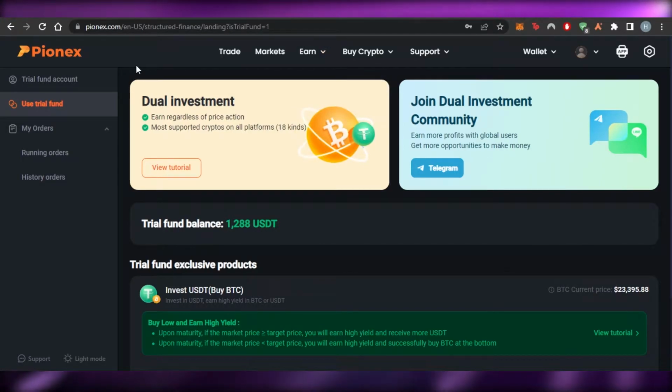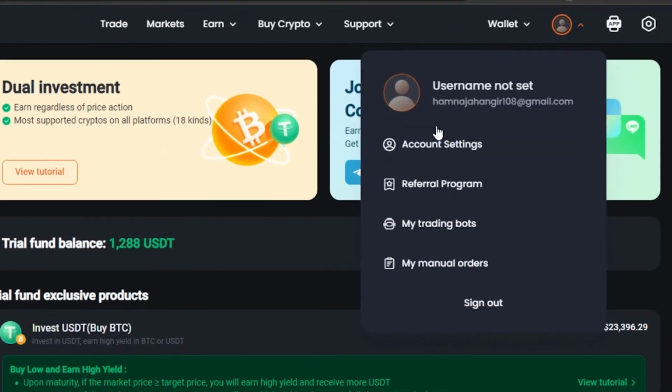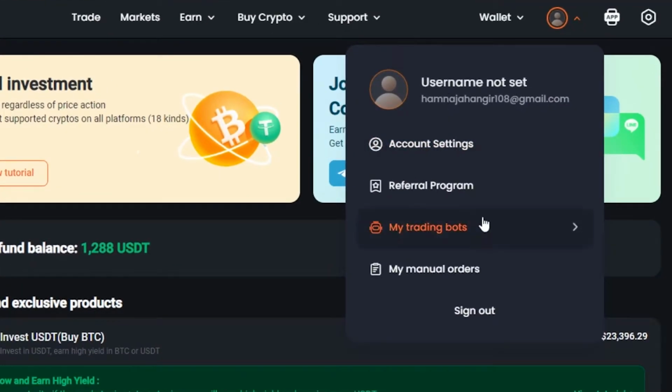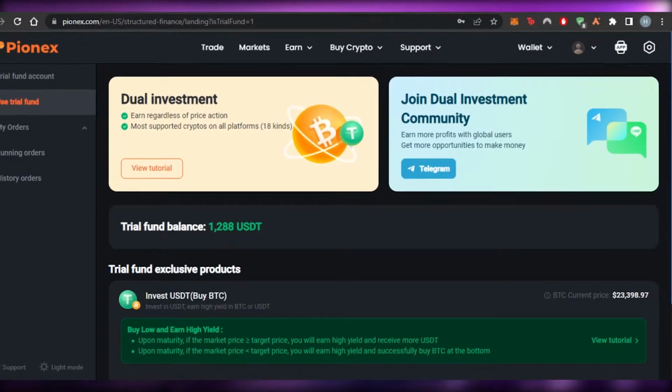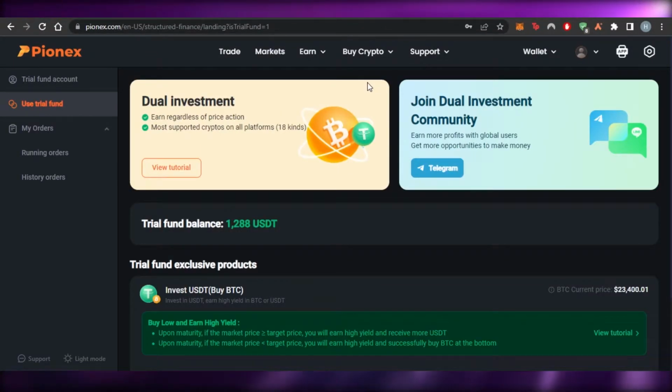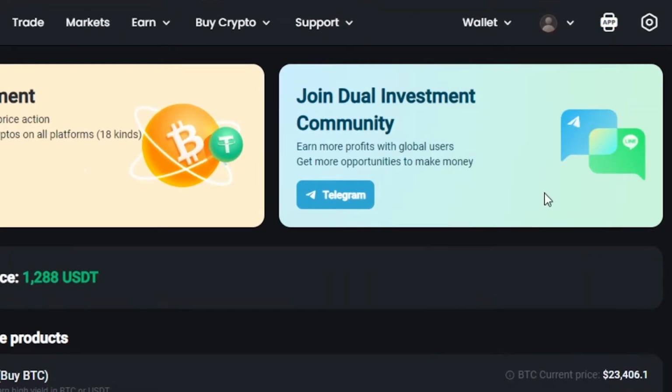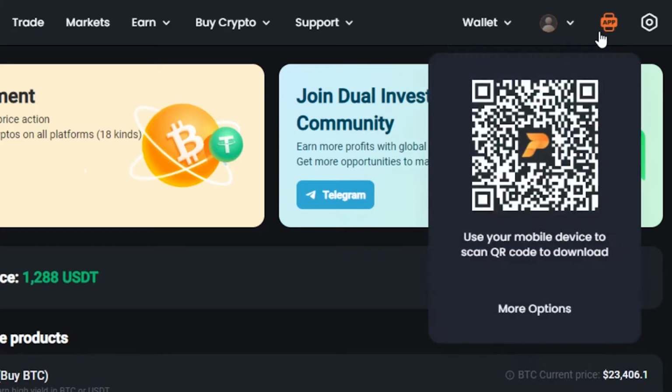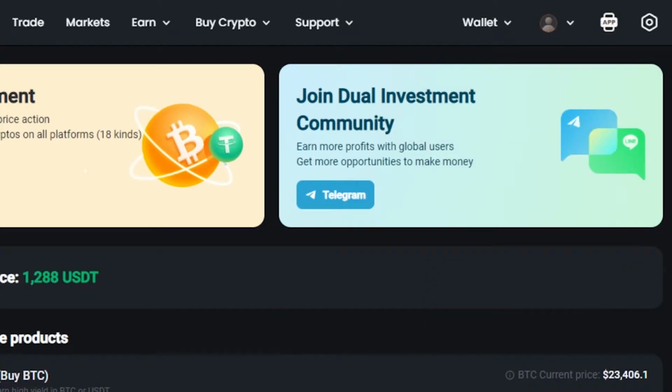So the first thing that you will do, once you get to pionex.com, is create your own account. You can create your account with your email address, and then you can set up a reasonable password. Make sure that you verify your email address, and then you will get your account. Now we can access our account on our mobile phone as well. So you will get the QR code right here and you can just log in.